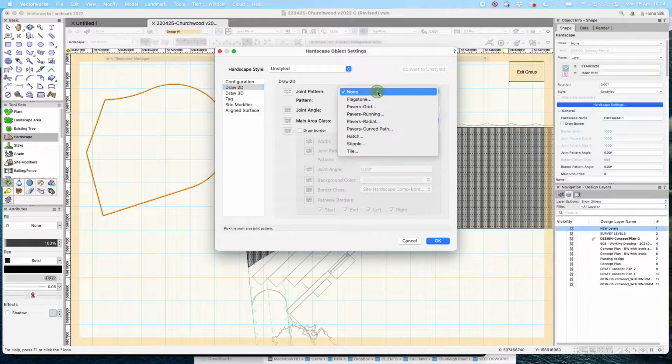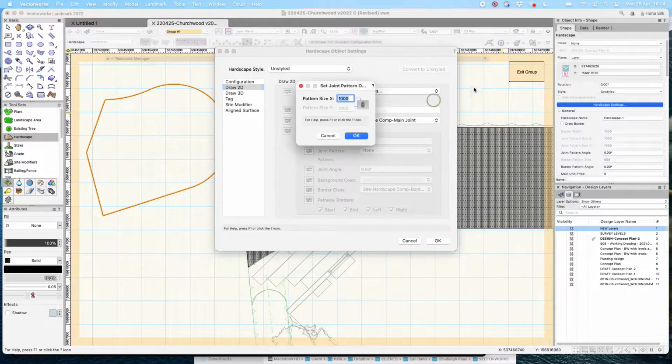If I click that drop down, instead of none, we're going to go pavers running. This automatically pops up. If I keep this chain link clicked, that is grey, it does what's called constrain the dimensions. So it will constrain the X and the Y value to being the same. We don't want that unless your pavers are square. So I'm going to click that.